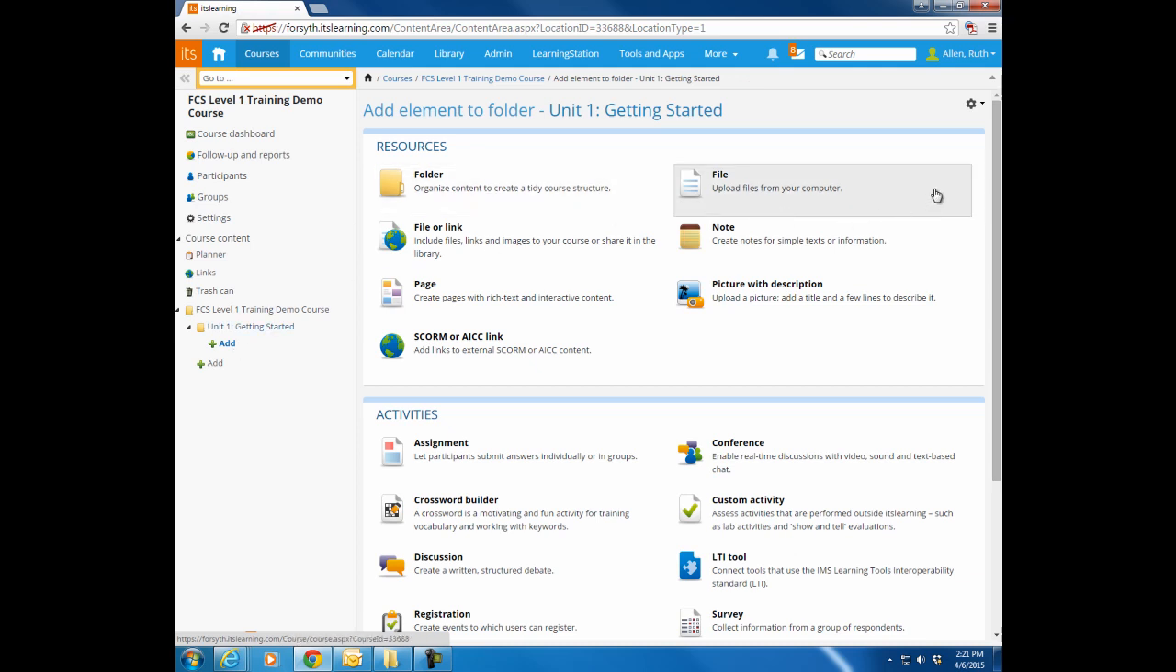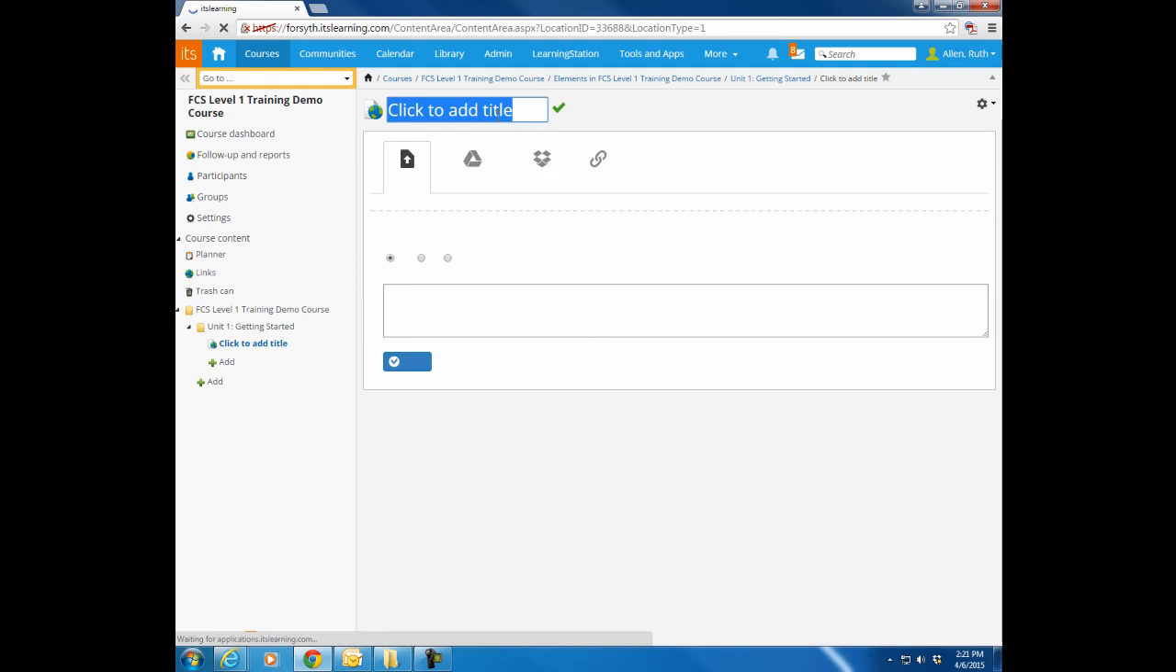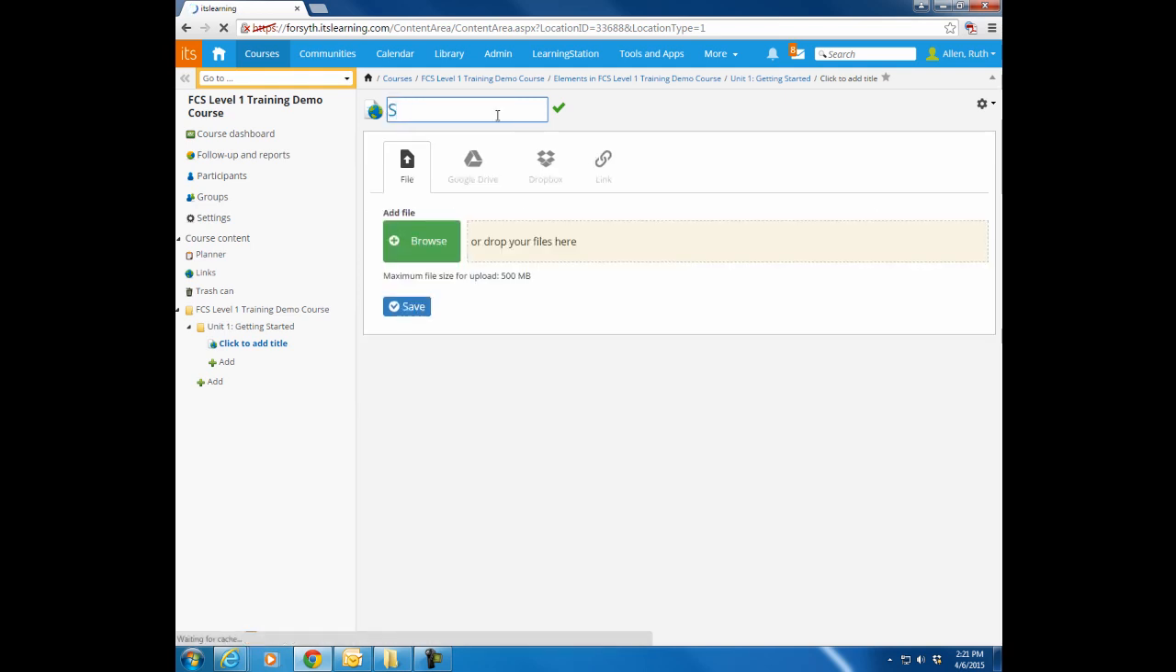That will open the page of all the resources and activities that I can add to my It's Learning course. To add a file or a link, select the option File or Link. Notice the first thing you need to do is name your file or link. I'm going to demonstrate the file first.